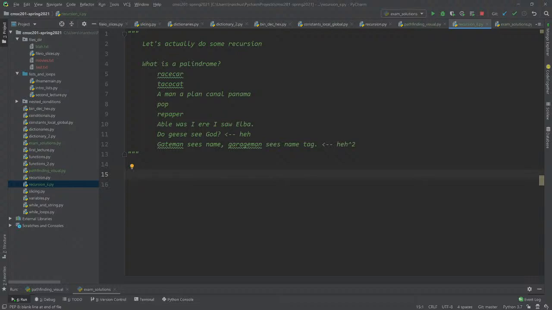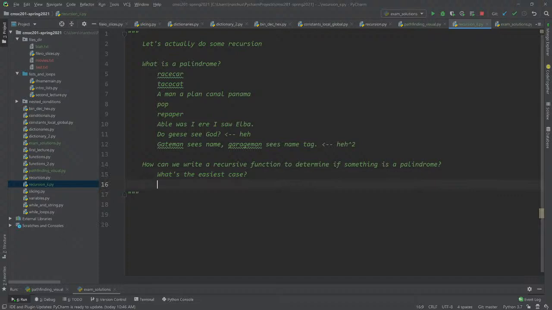All right. So let's think about how we can write a recursive function to determine if something is a palindrome. We've got to think about it in terms of subproblems, right? And so this is what I always think of. What's the easiest case? The easiest case is maybe 0 or 1 letter, right? So is the letter A a palindrome? Or maybe the letter C, letter E, letter F. Are these palindromes or not?